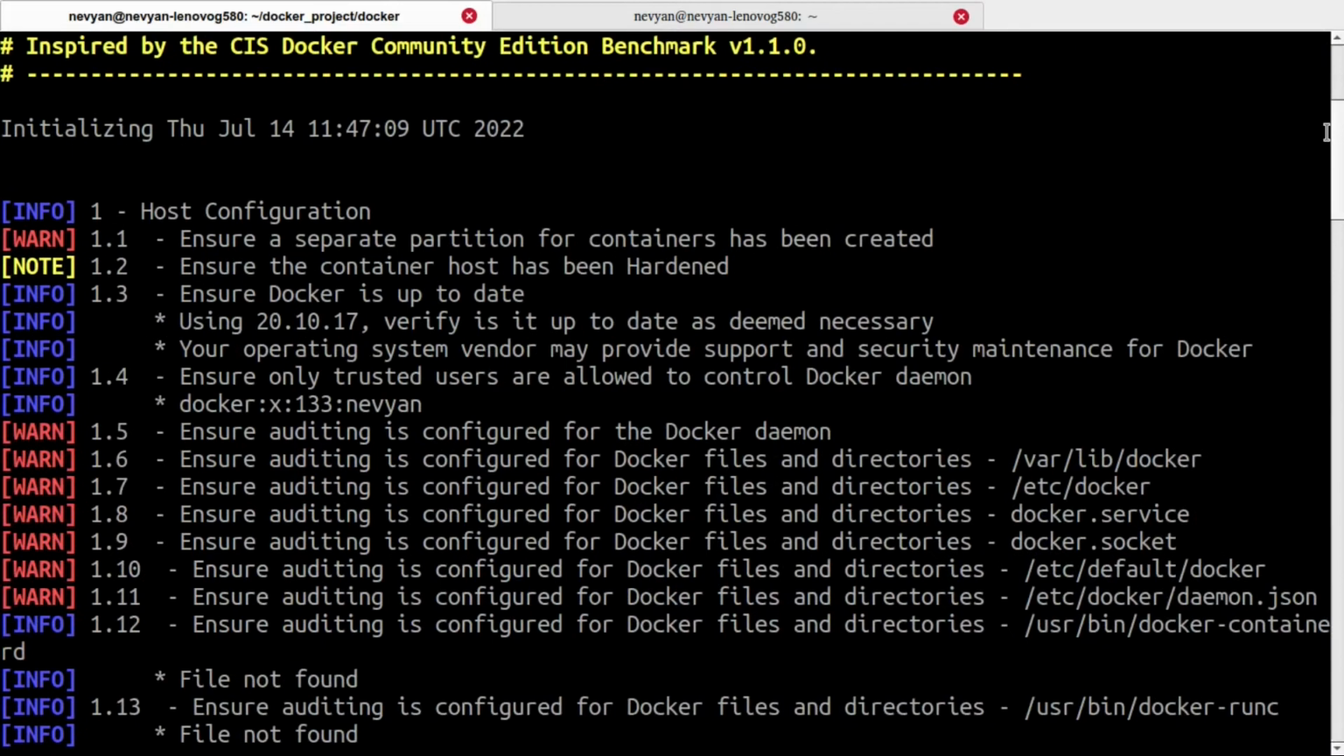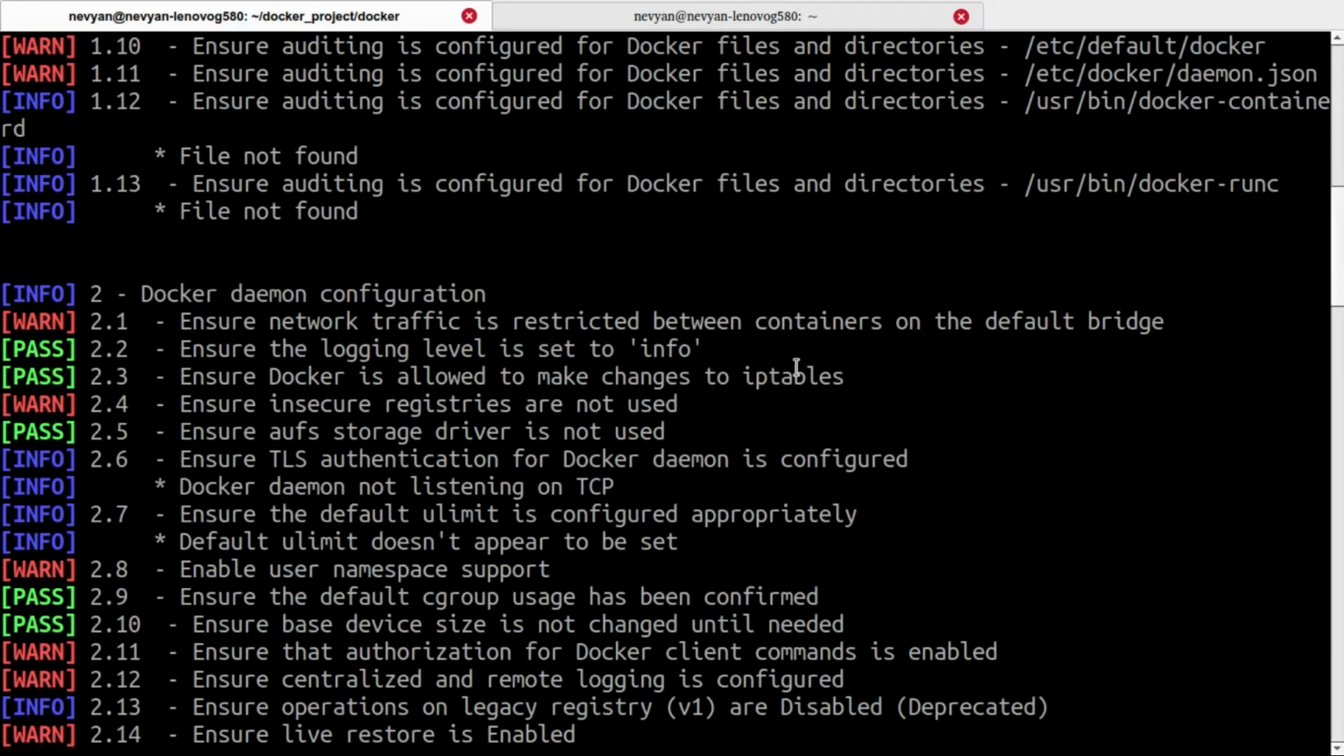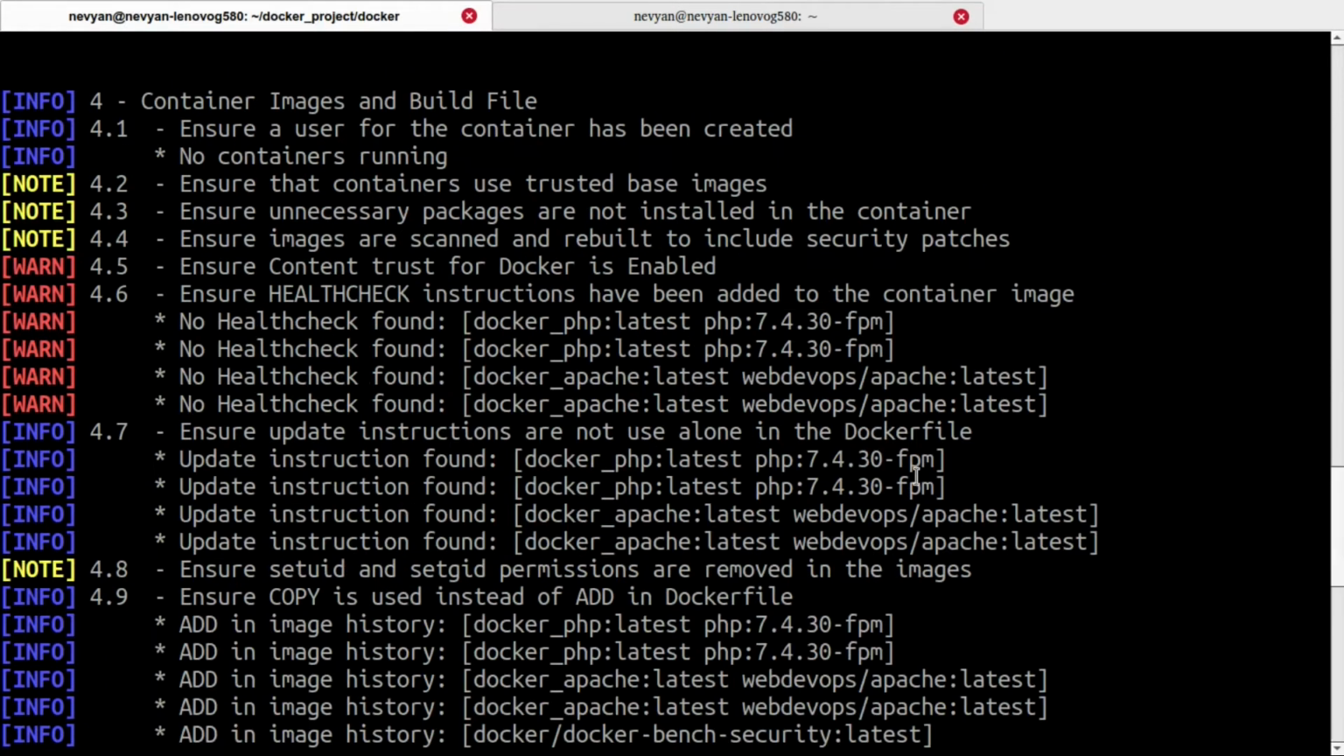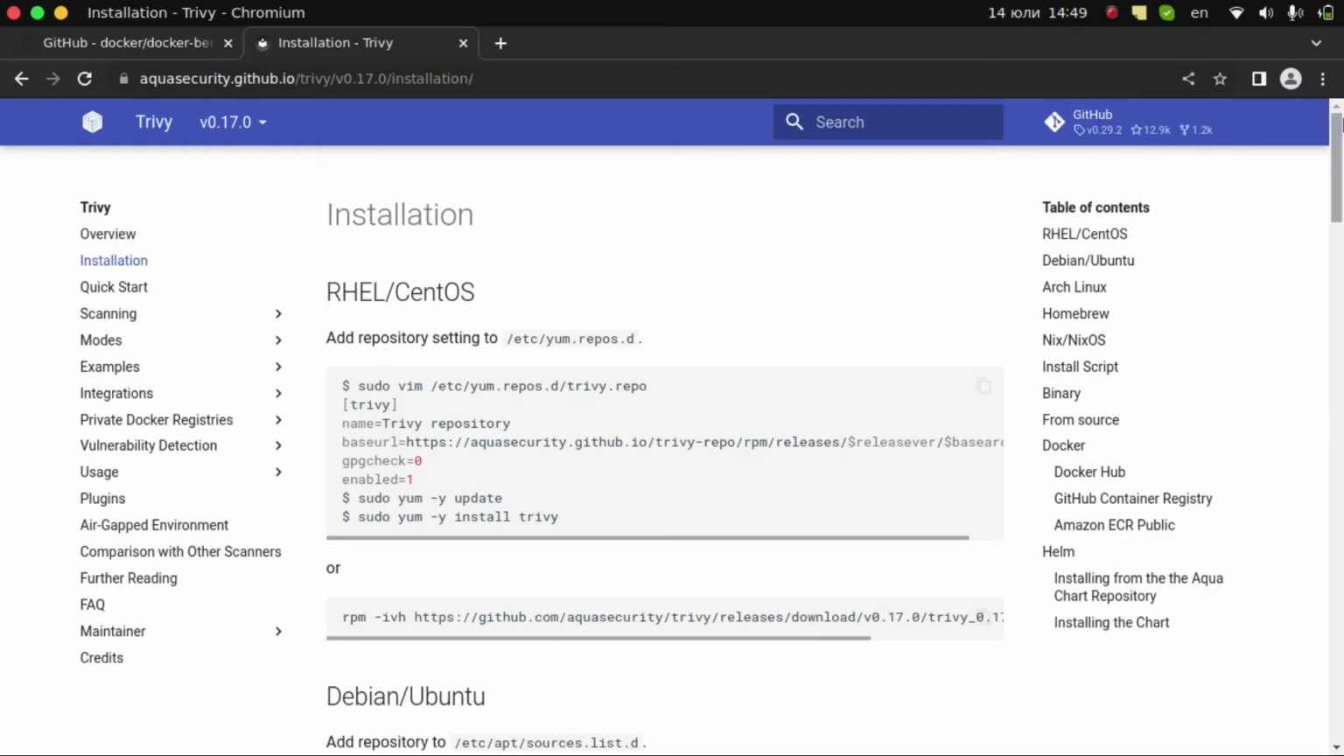So that's very nice because it's automated, and the moment you fix some of those issues, we can rerun the test to see whether you're compliant. As you can see here from the warnings, we have certain images that don't have health checks, so you can add to them and again rerun the scan.